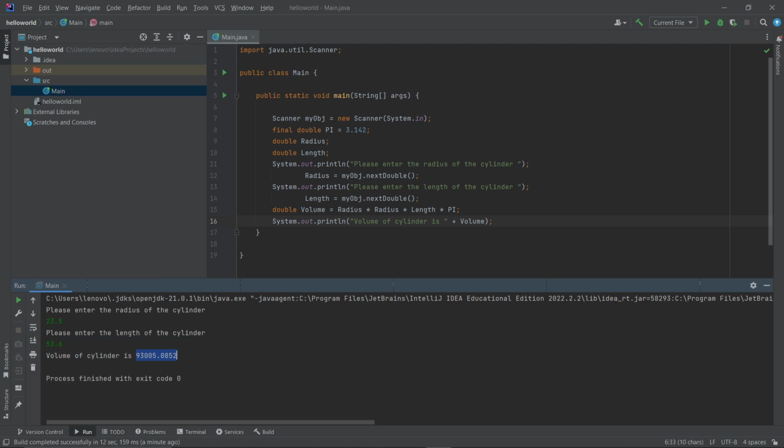So it is basically a decimal value, and you can verify your result by putting the same radius and length into a calculator and seeing whether your result is fine or not. So this is how you can calculate the volume of a cylinder using Java as my programming language.